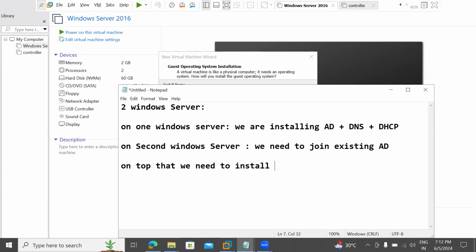On top of that, we need to install Citrix XenDesktop or XenApp, the Virtual Apps and Desktops controller. To install the controller, normally we require a database also, but in this scenario, we are going to install SQL Express on the same server. By tomorrow we need to finish till this point.